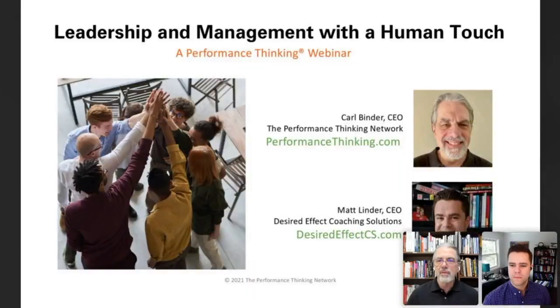So let me get going on our slides here, and be sure this works as it's supposed to. Here we go. Hopefully you can see this slide that says Leadership and Management with the Human Touch. We've got a lot of old friends here. I'm just looking at the chat box. Rick Greentree and Don Gibson and Roger Addison and Jen and a whole lot of people. This is fantastic. People who I recognize. Hi, Maury.